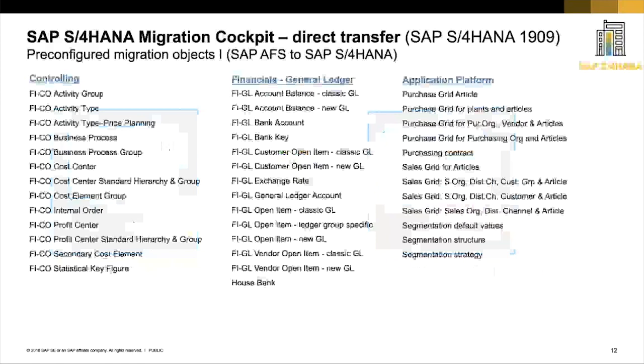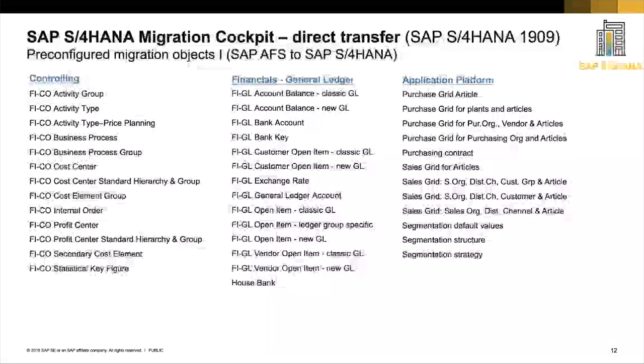Okay, very important slide. Like I said, we have close to 73 plus objects as part of 1909. Here, we have tried to cover everything possible from an AFS perspective. We have covered finance data. So the slide which you see here, the first two rows are finance relevant data. Using these migration objects, you will be able to migrate all your finance data from the AFS system into the S4HANA system. Then we also have the application platform data, some of which is very specific to the AFS fashion industry, like grids and sales grid and purchase grid, segmentation values, and so on. This also we cater to, we migrate the data.